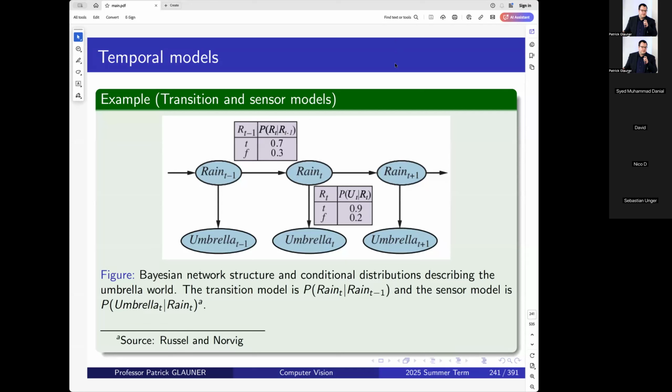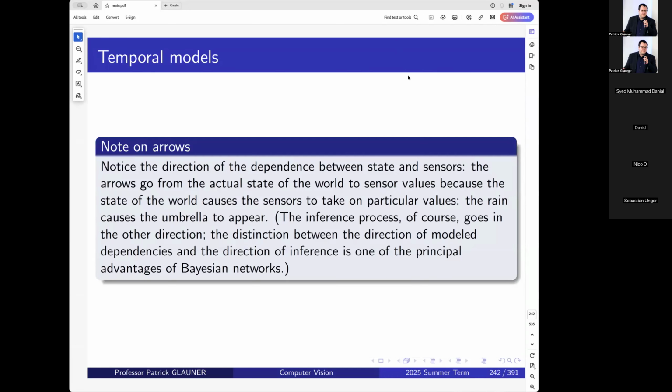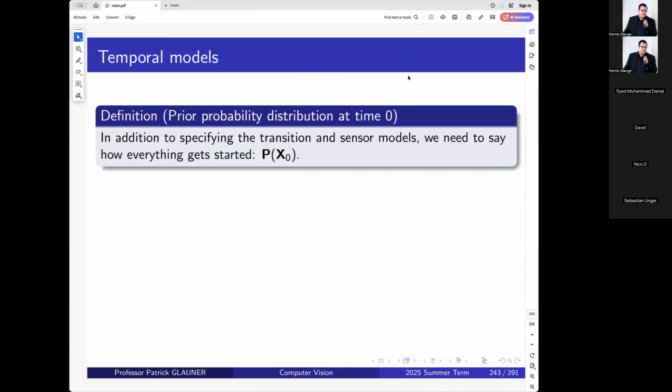You can also see this written in a nicer way here in the slides, but I just wanted to develop these tables with you step by step to make sure we're all on the same page. I've mentioned a note on the arrows and their directions already. Something you need in a temporal model is a prior probability at time zero. So you need to start with some initial values for the unobservable ones, the ones that you want to estimate. So you're starting with P of x0.